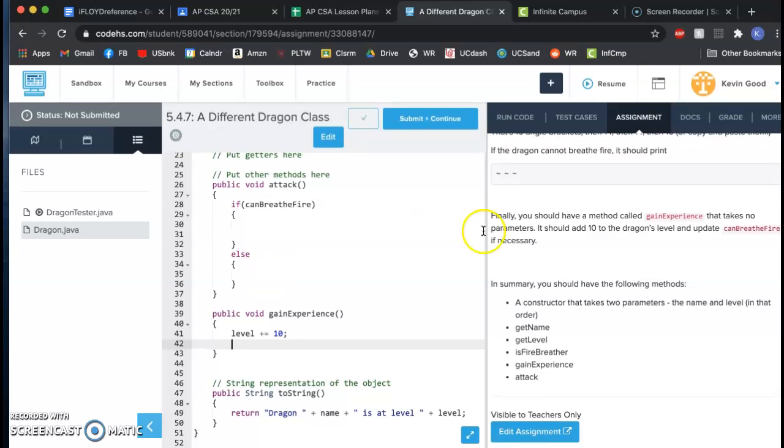Anyway, hopefully that helps. Give that a try, and yeah, should be good. These are kind of good things here.